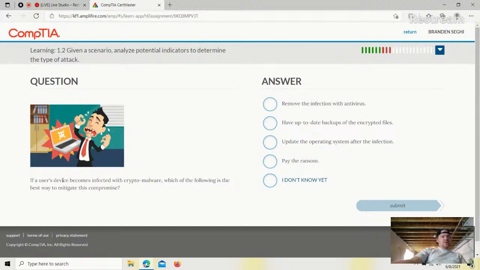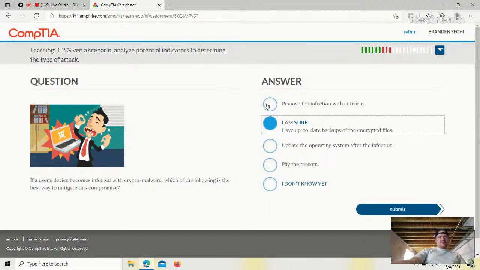Look at me go. If a user's device becomes infected with crypto malware, which of the following is the best way to mitigate this compromise? Pay the ransom. That's just going to update the operating system after the infection. Have up-to-date backups of the encrypted files. Remove the infection with antivirus. This one. Have up-to-date backups.